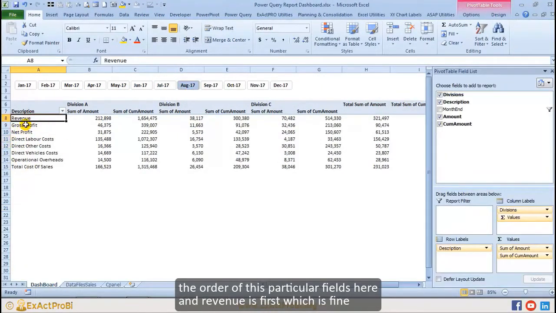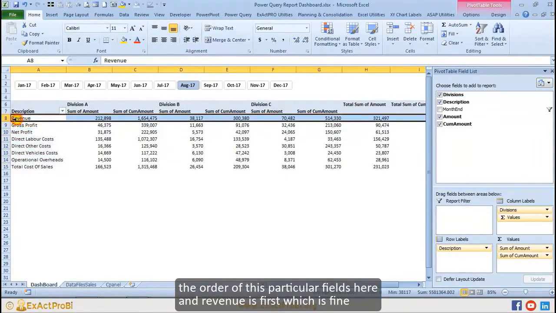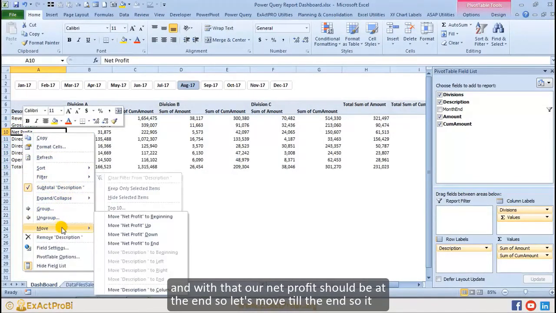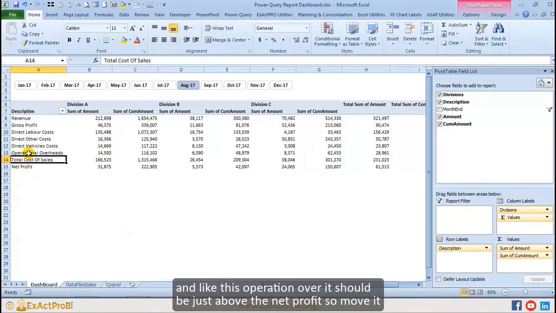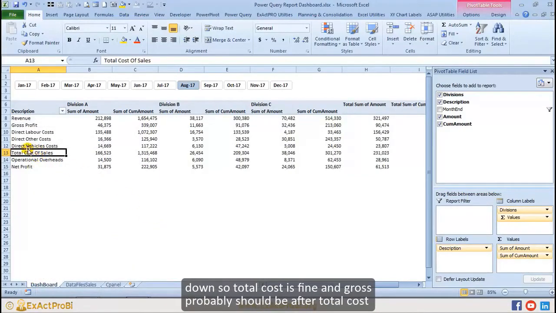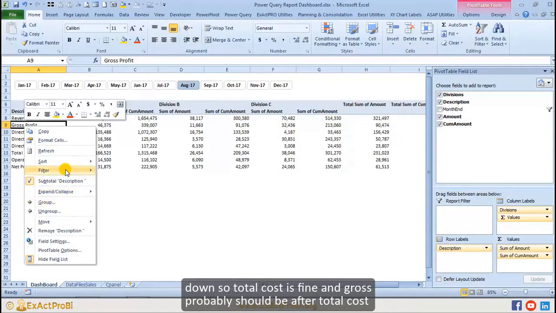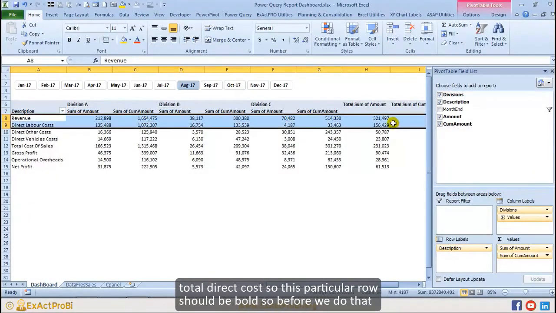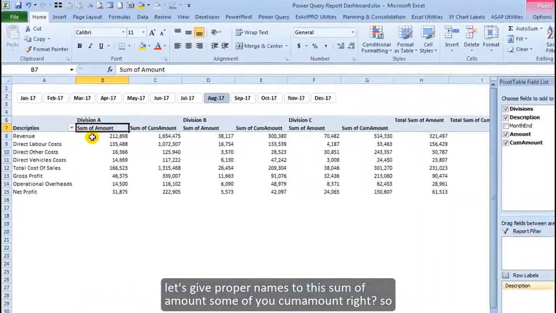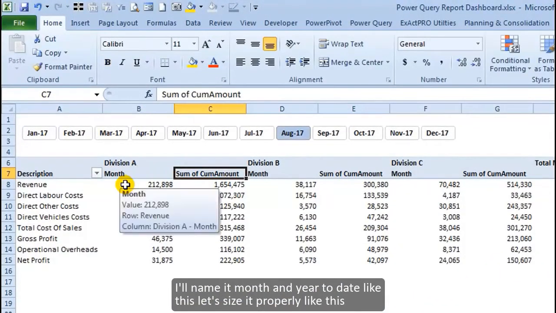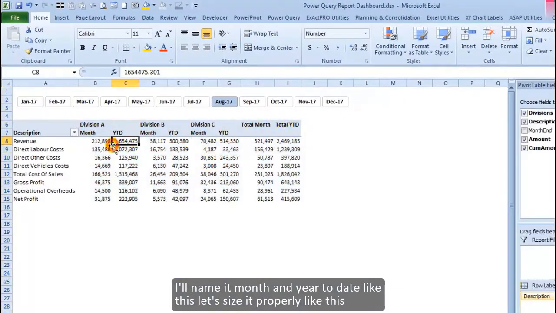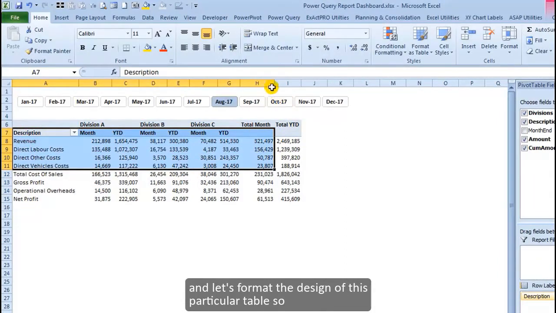Now let's fix the order of this particular fields here, and revenue is first, which is fine, and with that net profit should be at the end. So let's move till the end, so at end like this. Operation overhead should be just above the net profit, so move it down. So total cost is fine, and gross profit should be after total cost, total direct cost. So this particular row should be bold. So before we do that, let's give proper names to this sum of amount, sum of cumulative amount, right? So I'll name it month and year to date like this. Let's size it properly like this, and let's format the design of this particular table.